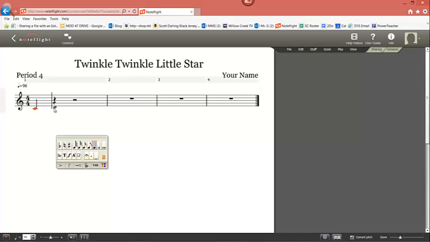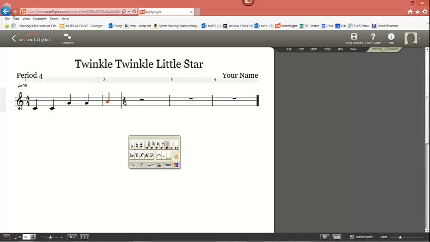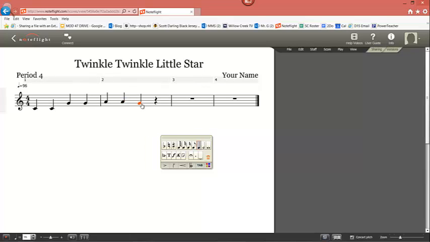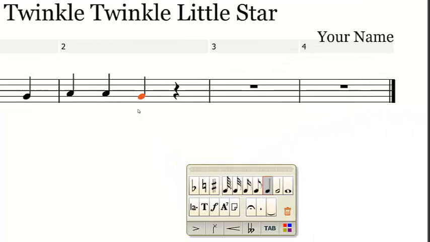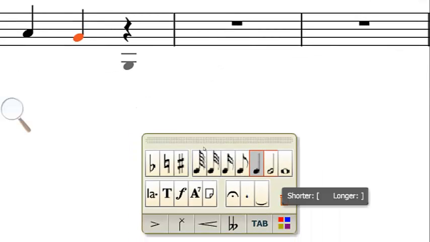It's a C, C, C, G, G. I'm doing pretty well here. A, G. Now our G has to be a half note. Right now it's a quarter note. It's red, so it's editable. I'm going to take a look at the notes palette, and instead of a quarter note, I'm going to choose the half note.